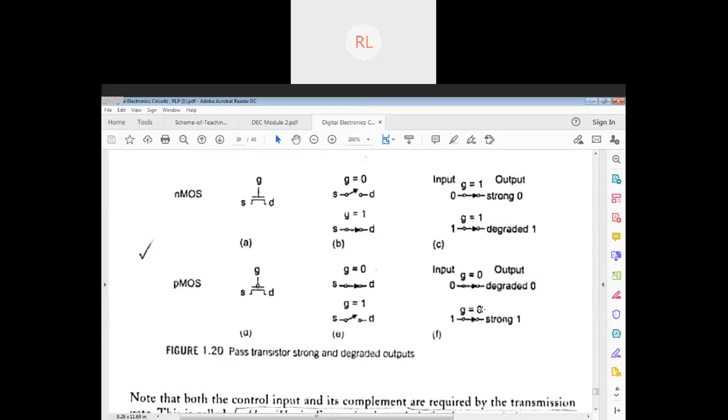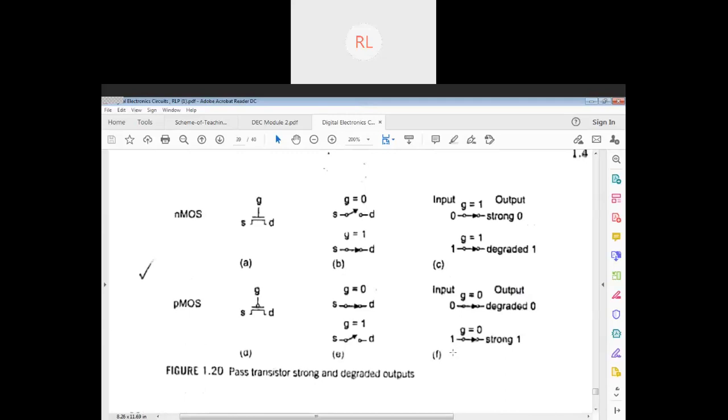But when I give a 1 and I try to pass the values, when G is equal to 0, then what is going to happen? It will actually give me a strong 1 at your input. This is your source, gate, drain. At your source, if it is a 0, it's a degraded 0. At your source, if it is a 1 and your gate is 0, which means the transistor is in operating condition, and I'm passing one value.